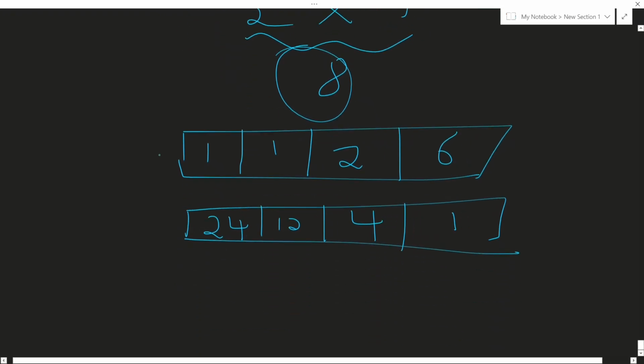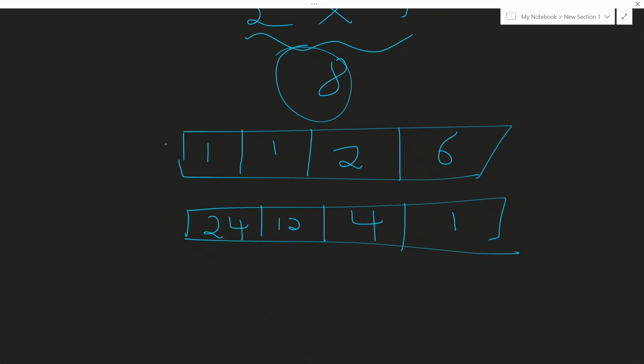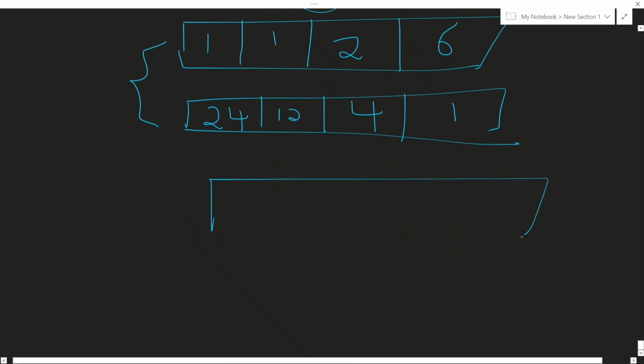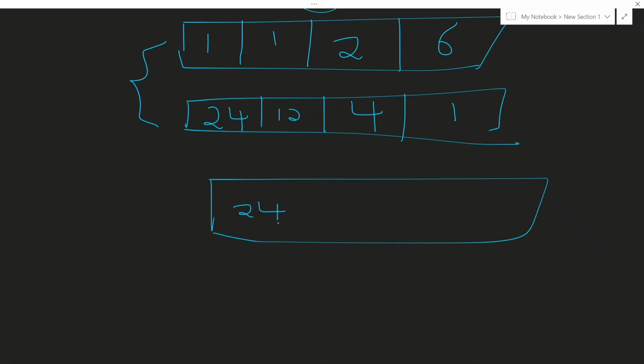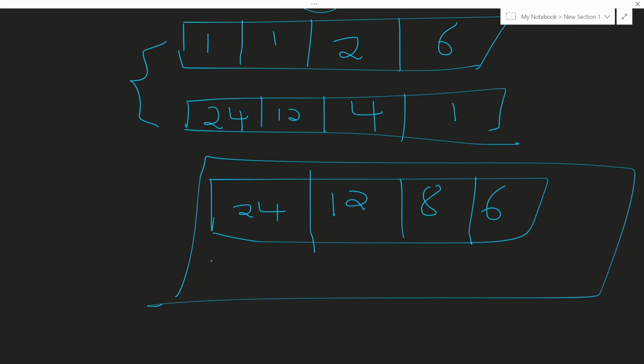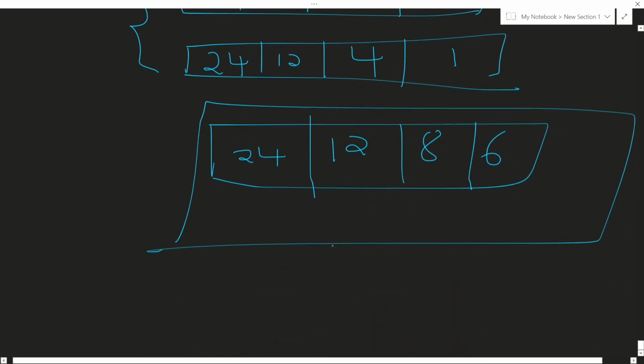Once we have found out the prefix and postfix product of each element, we just need to multiply these two arrays to get the result. If you multiply 1 and 24, you will get 24. 12 times 1, 12. 4 times 2, 8. 6 times 1, 6. So there we go. We have found out the result in a more optimized and effective way.